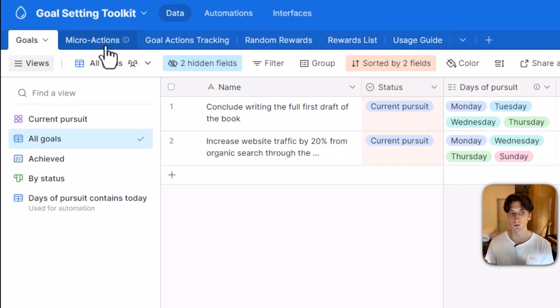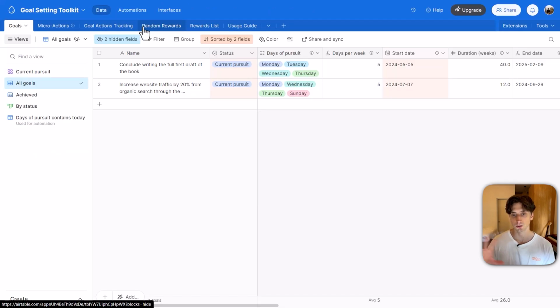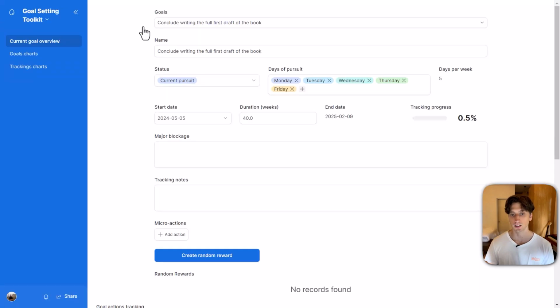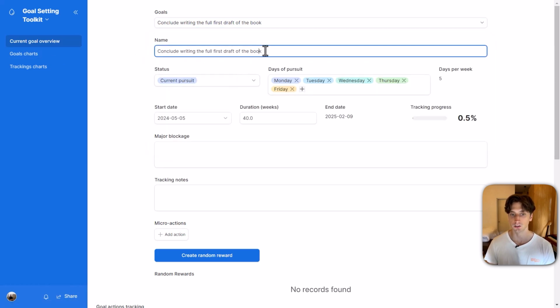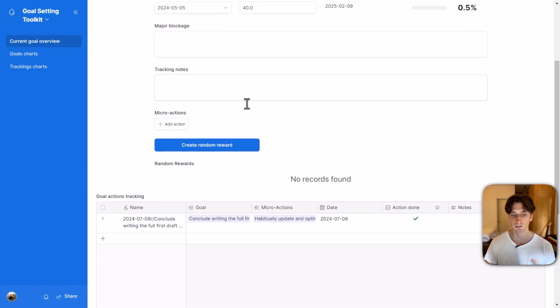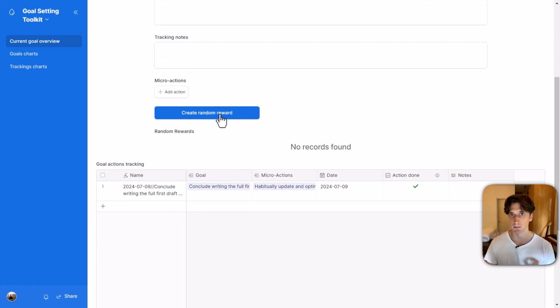So in this video we are looking at all of these components and how to properly use this Airtable base for goal setting using the scientific evidence. And finally, once you use all of these, you can also visualize, as I mentioned, all the data in Airtable interfaces where you can see the current goals. You can switch between those and see all the details here. You can also change data directly in here. You can track notes. You can create random rewards directly from this interface and see all the trackings over time.